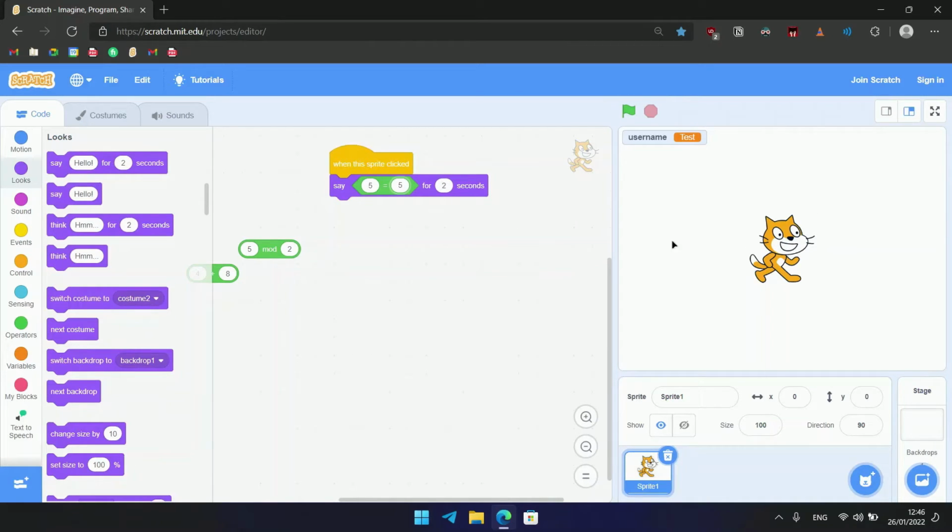Because 5 equals 5. We can do the same with words. So it would be yes equals no. When we click the sprite, it will get us false because this is false. We also have the greater than operator. You can get it still here.